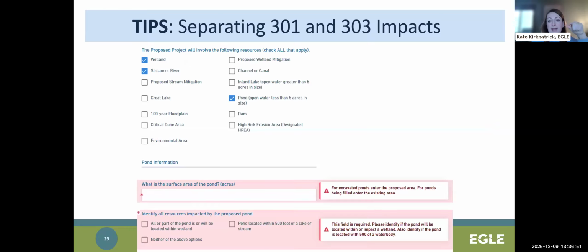So continuing with that example, in the JPA, you would select both wetland and stream, and there is an option to select pond as the resources being impacted by the project. So you would select all three of those. You would complete the additional questions that appear once you select pond. And in this case, I would select pond located within 500 feet of a lake or stream as part of my example. As far as the impacts go, you would provide the impact total in the wetland section.